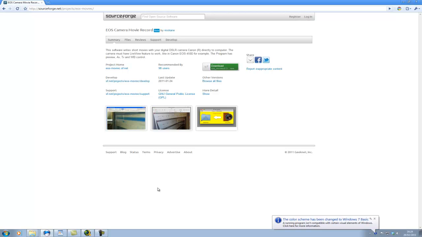Now, the camera I'm using for this is a Canon EOS 450D. The camera's got to support the live view feature, so make sure that's turned on in your settings on your camera. I'm not too sure what other models of camera support this, as off the top of my head I don't know what other Canon digital SLRs actually support this.